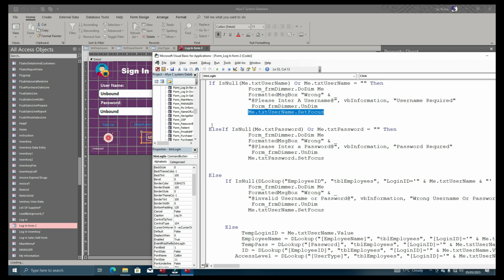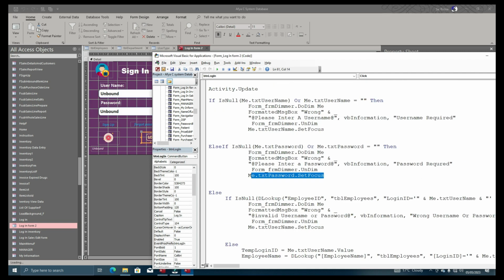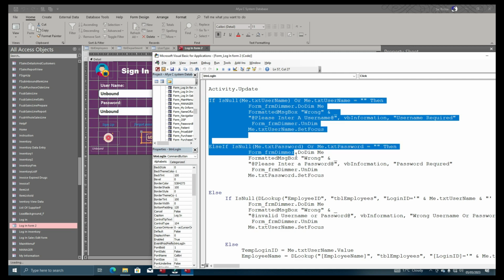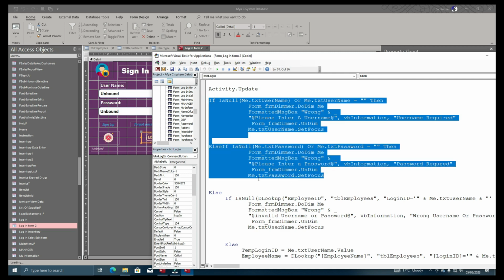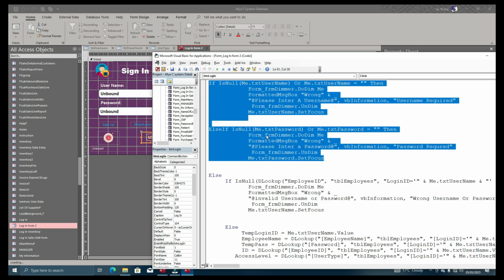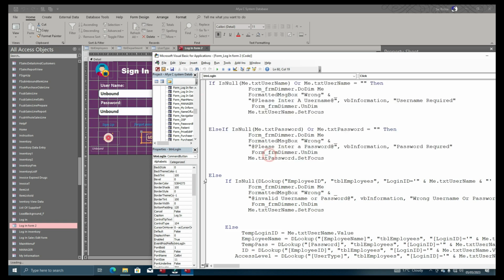Then you also check the password: if it is null, Me.txtPassword is null or Me.txtPassword is equal to an empty string, then the message is please enter a password, vbInformation, and the title is password required. And you set the focus to the password text box. Else, if this is true, now we are going to check another one. If this is false, we are going here.